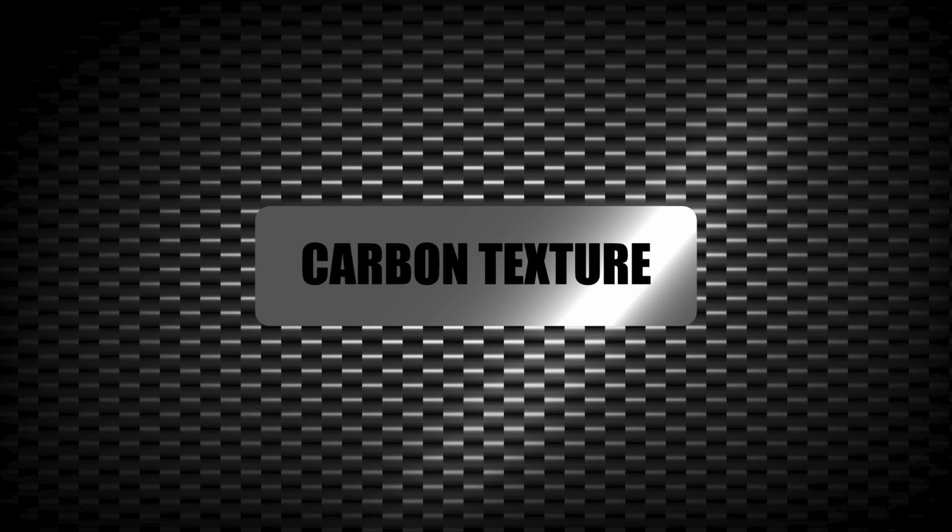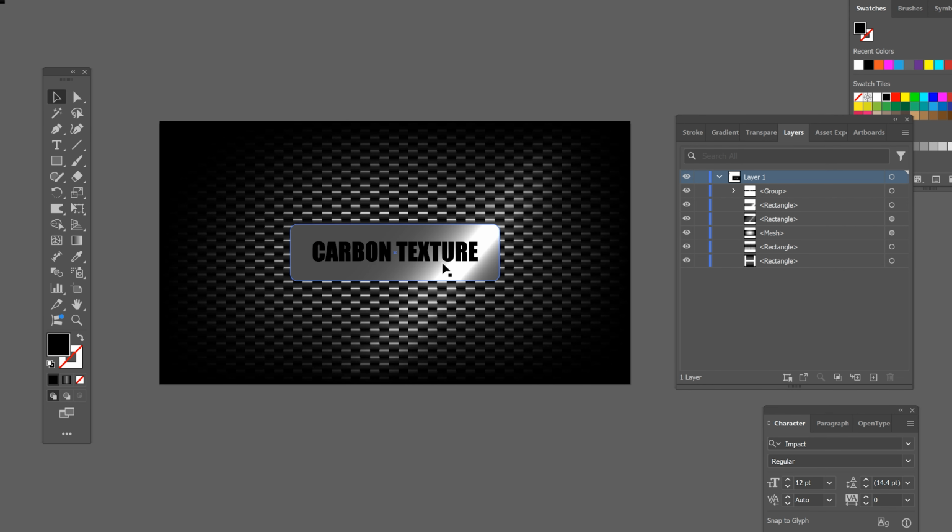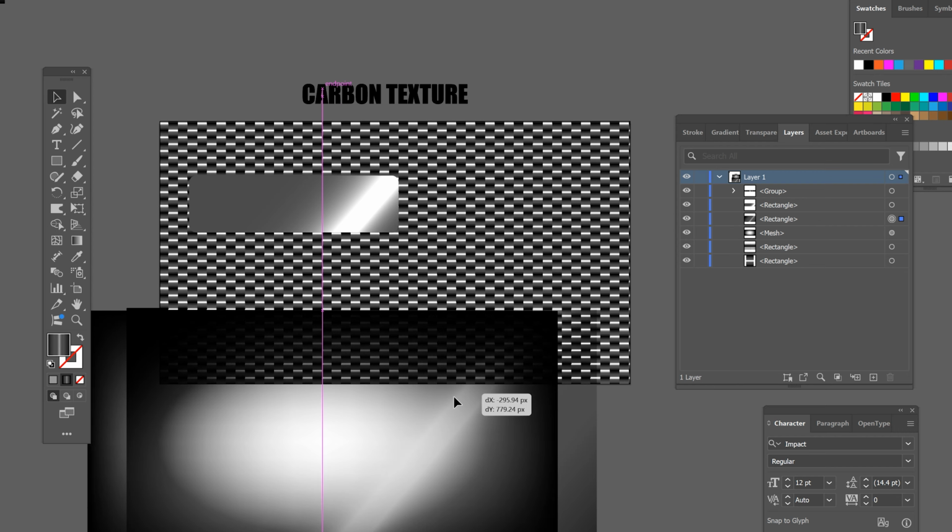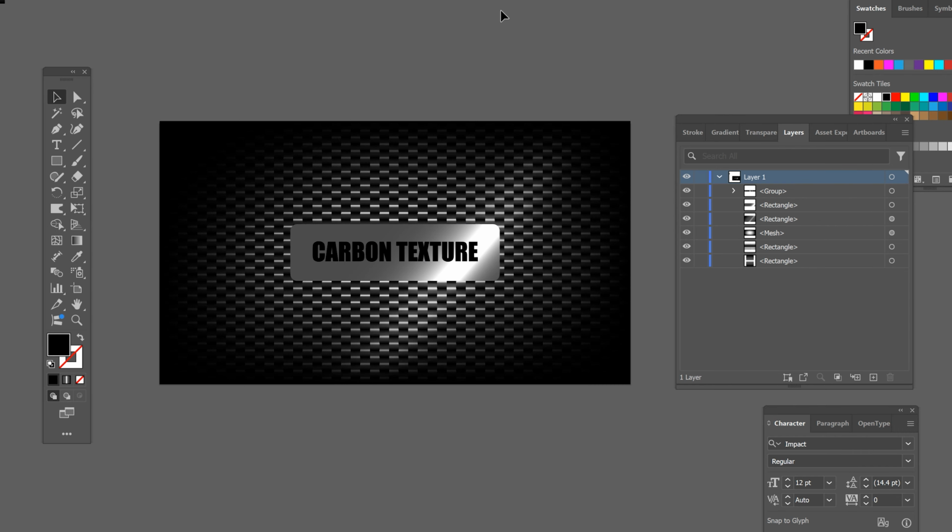Today I'm going to show you how to create a really cool texture in Adobe Illustrator, something like this. This is what's called a carbon texture. If you search for it online, you'll see a lot of similar patterns. They're all pretty close, with just slight differences in the details.